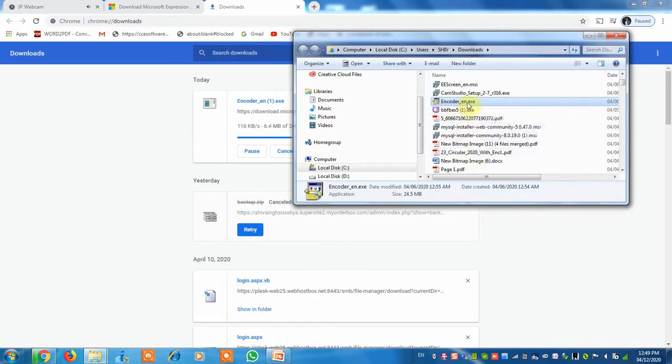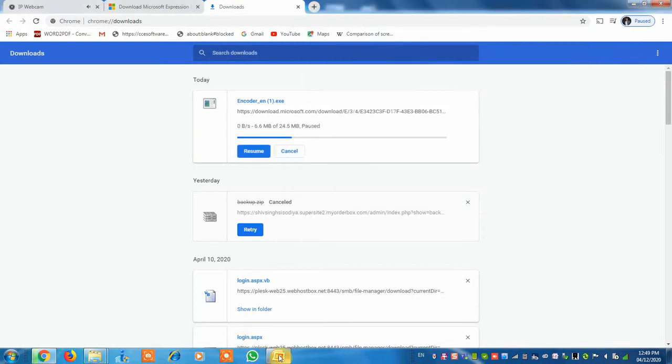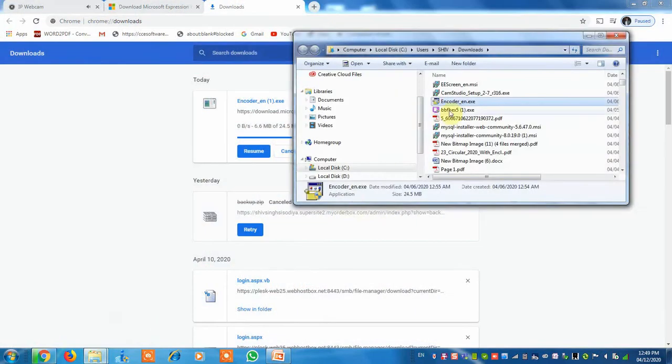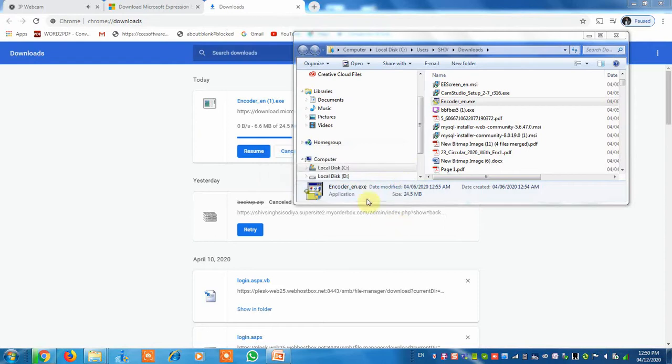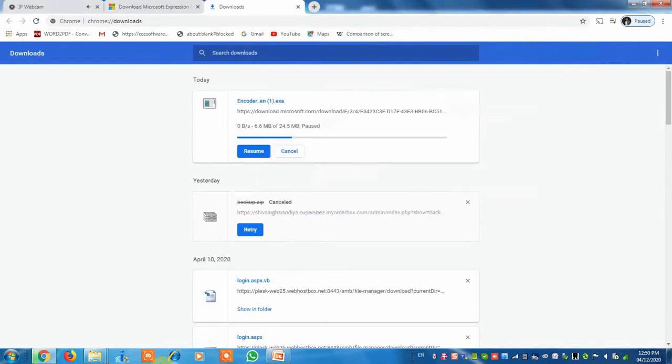Suppose I have already downloaded Encoder EN, so I can just pause it, because I already have the download. I can just run this Encoder en.exe. It will ask for yes or no, so I will click on yes, and then the process is straightforward. You can just follow the instructions and do the same for installing.